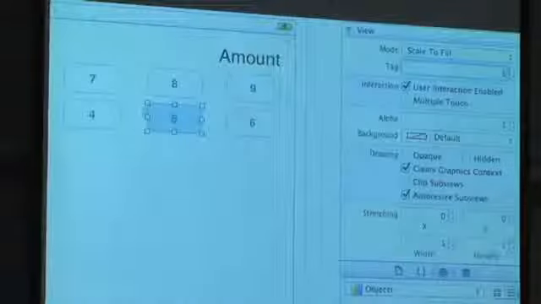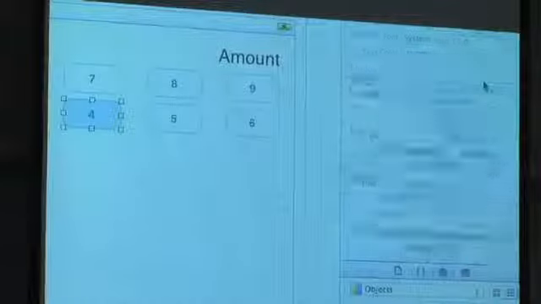So let me do this quickly now. I'm going to copy and paste these 3 buttons here. Let me quickly change this to 4, to 5, to 6. Let me quickly change their tags by scrolling down here. Tag, this is going to be 6. This tag is going to be 5. This tag is going to be 4.